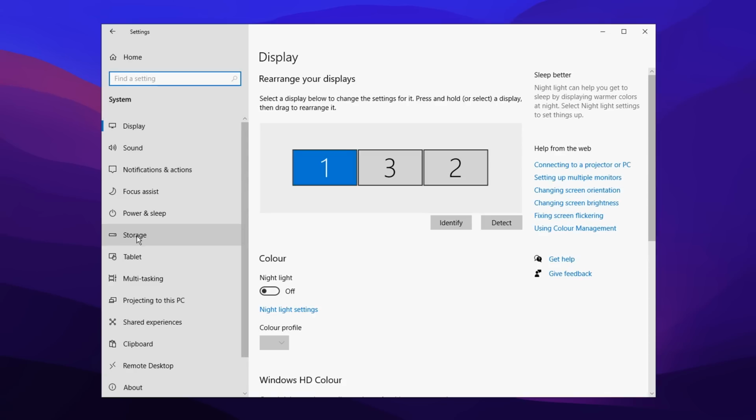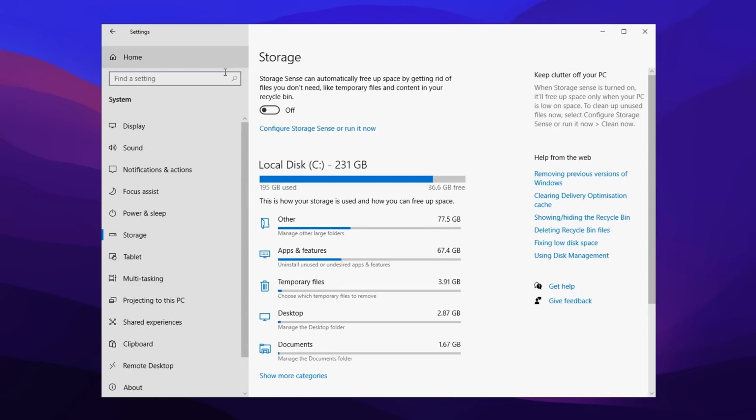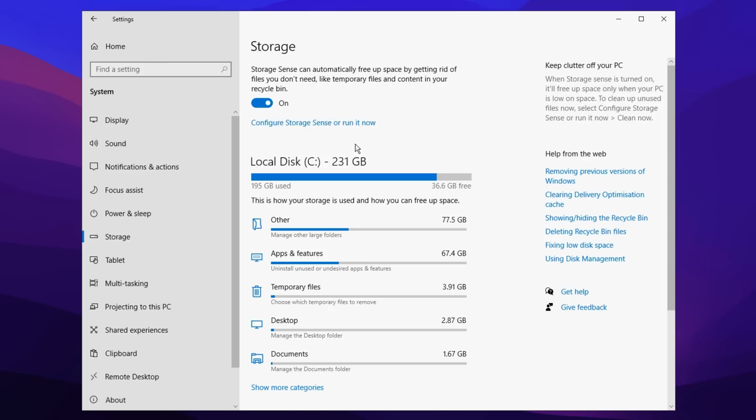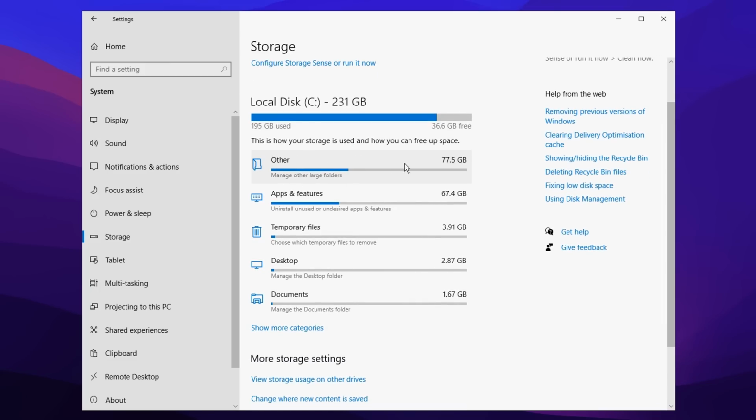Next, you want to go into your Windows settings and click on system. You then on the left hand side want to select storage, and what I recommend doing is enabling this setting called storage sense, as this is a great way to automatically keep your PC clutter free. As you can see at the bottom here, if you scroll down, you can see where your storage is being used and how you can free up space.